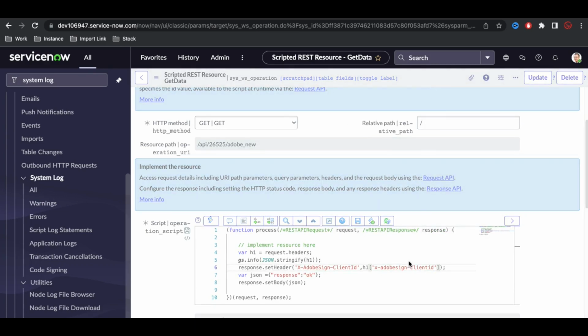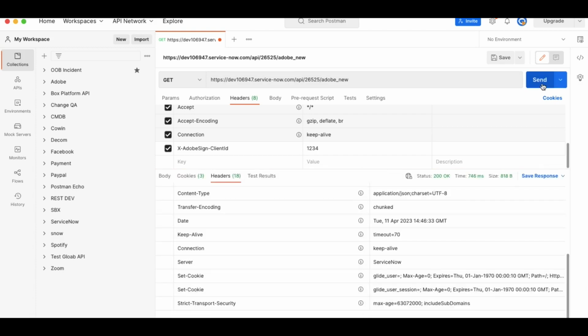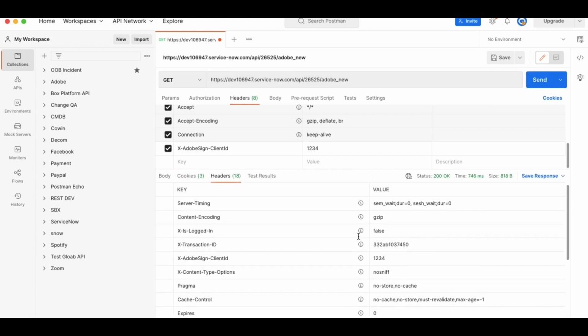I think my code should be fixed now. So if we send here, and if we scroll up, you can see whatever client ID I'm passing as 123, for the same client ID it is returning. So it means that it is working fine.